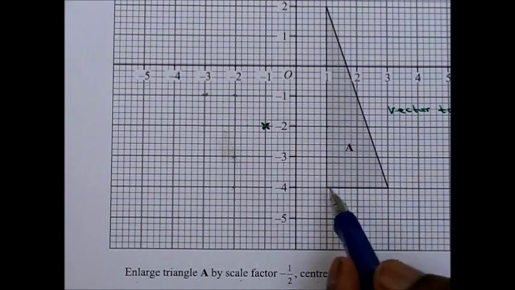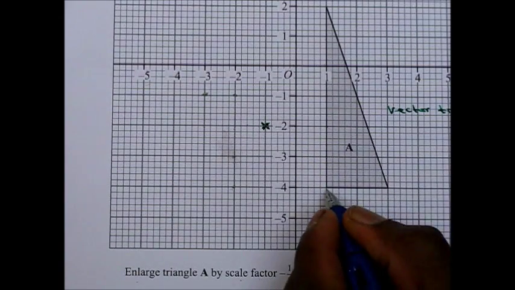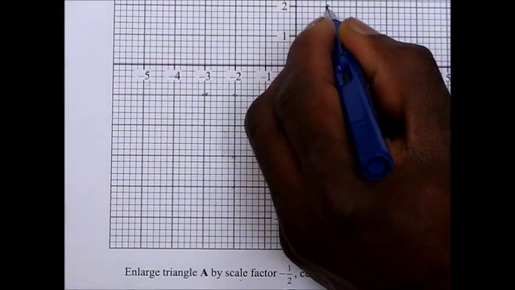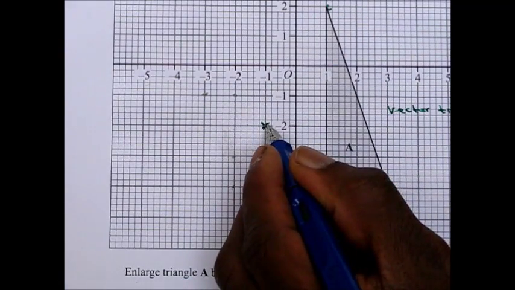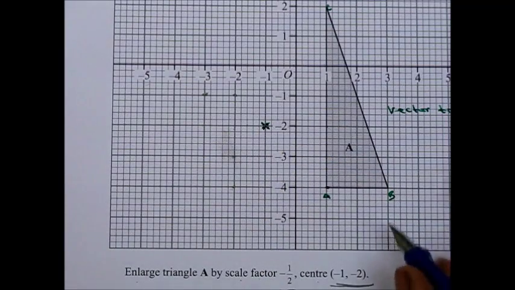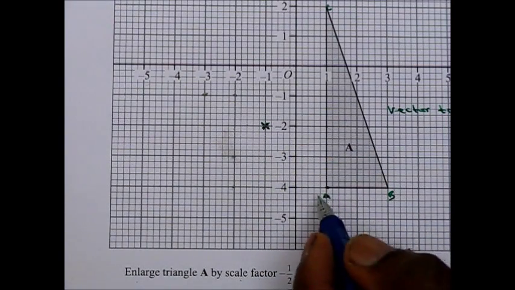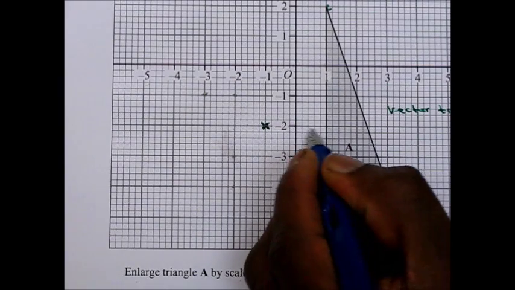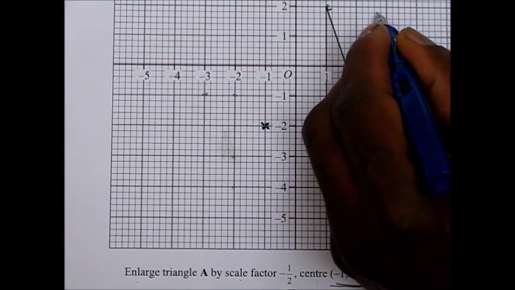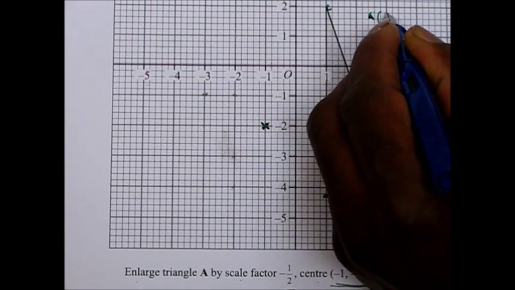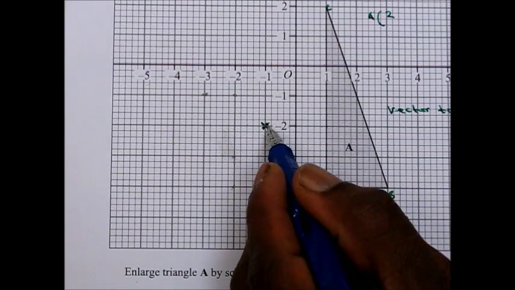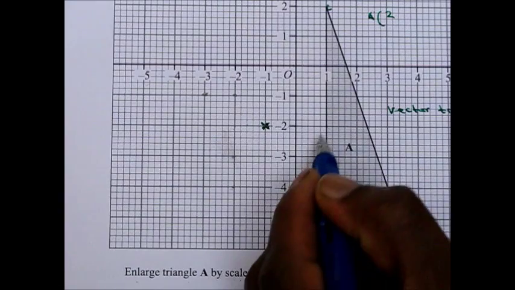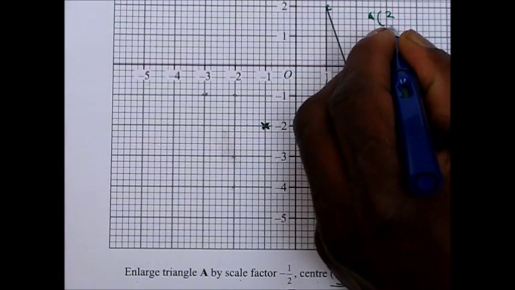I'm going to find out how far each of these points, I'll call this point A, point B and point C, are from this centre of enlargement. So let's start at point A. Point A is 2 across, so I'm going to put 2 for A. From the centre of enlargement, it's 2 across, 1, 2, and 2 down, so that's -2.